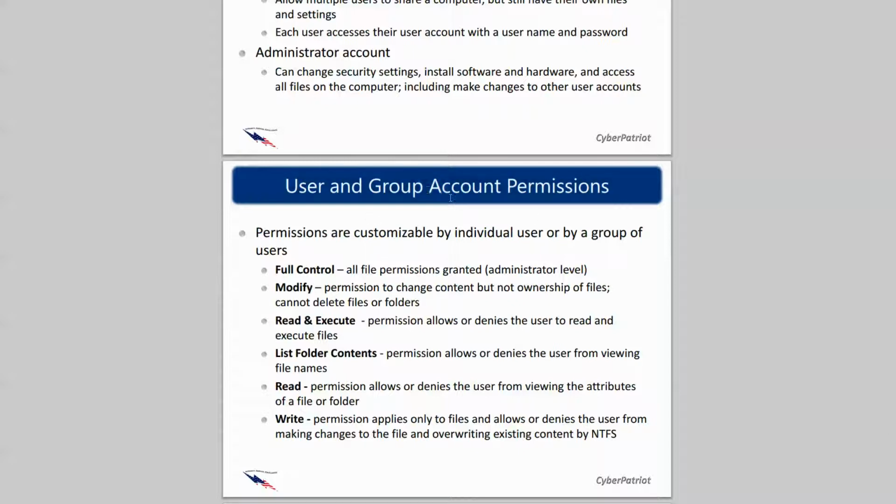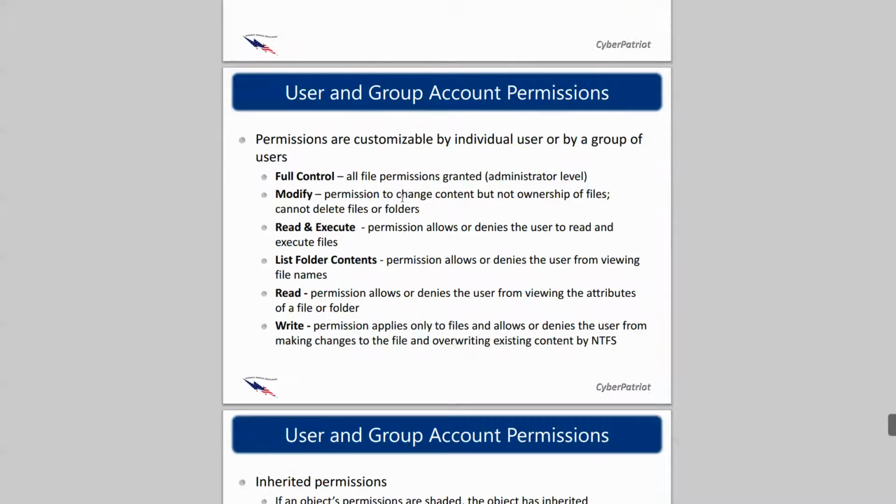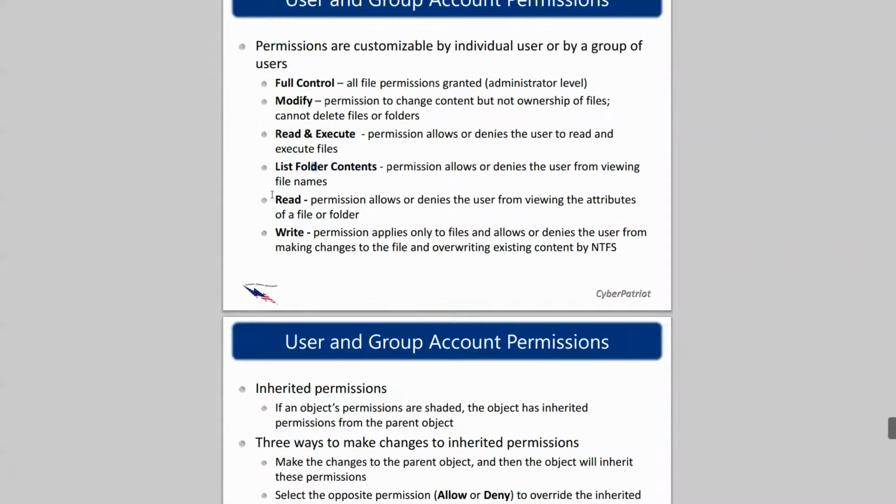I've definitely gone over users and group account permissions, so I'm not going to do it again. These are self-explanatory. Full control is everything. Modify, you can change it. Read and execute is you can run it. List folder contents is what it sounds like. Read is exactly what it sounds like: you can't run it, but you can see it. And write is exactly what it sounds like.